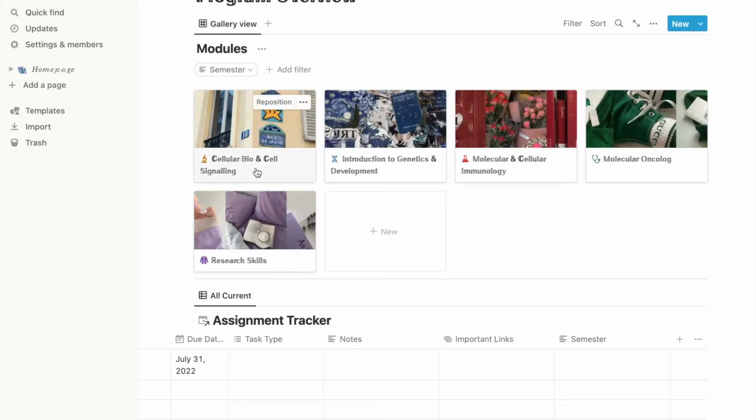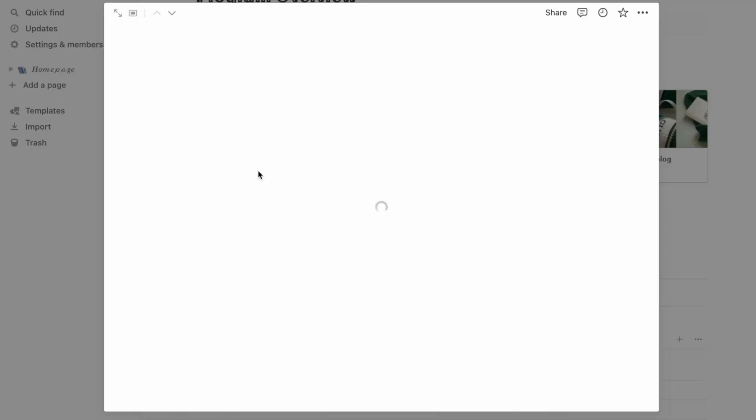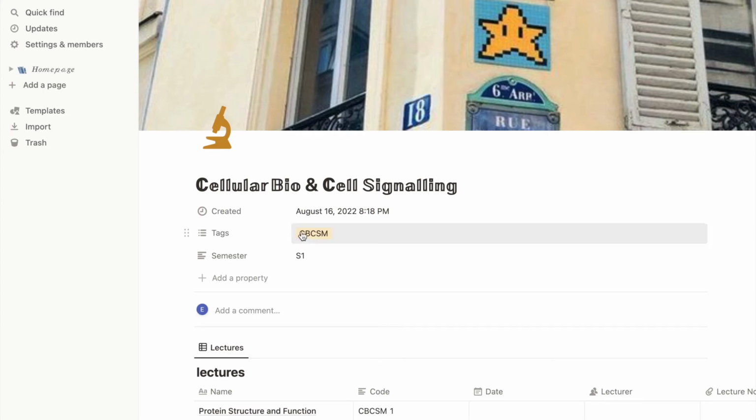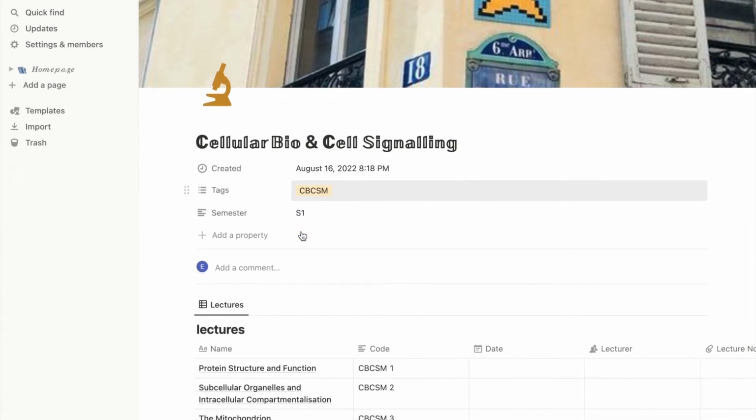This one here is cellular bio and cell signaling. I have tags in it, so the tag would be the module code like I mentioned before. I have everything for the assignment trackers and stuff is all just the codes instead of the whole name for me to keep on top of it because it's too awkward.